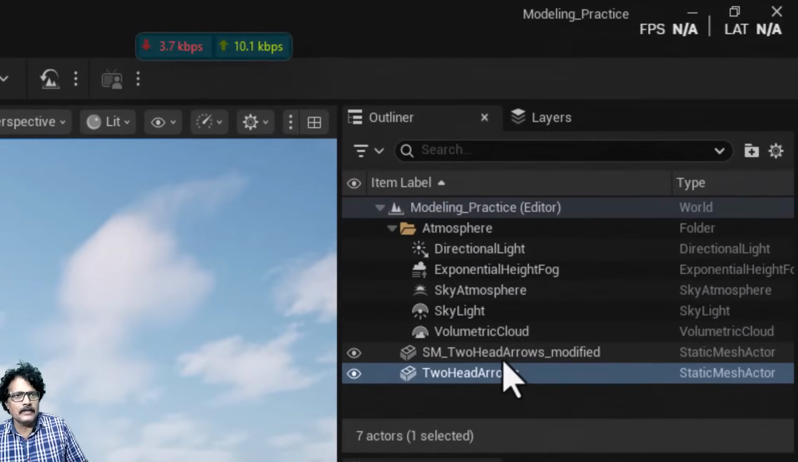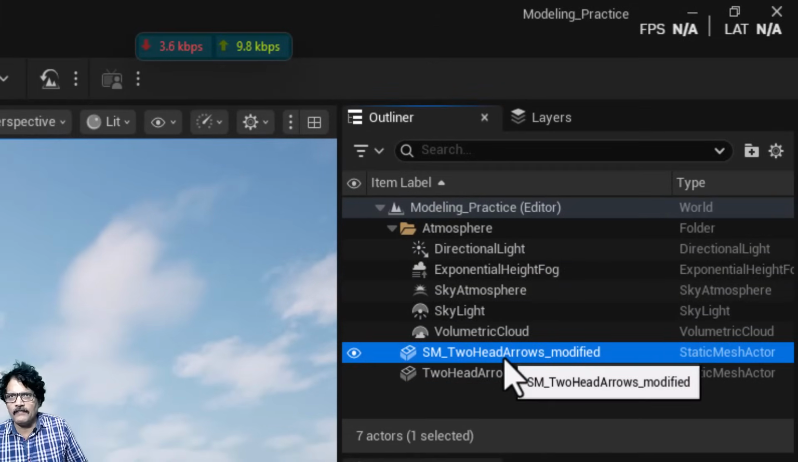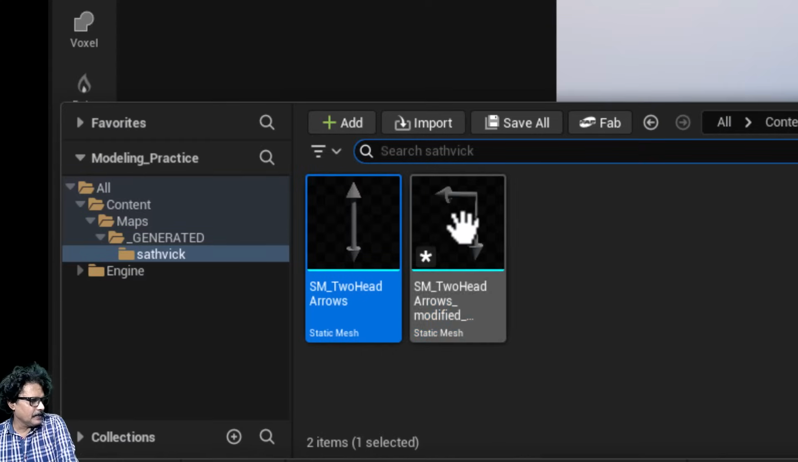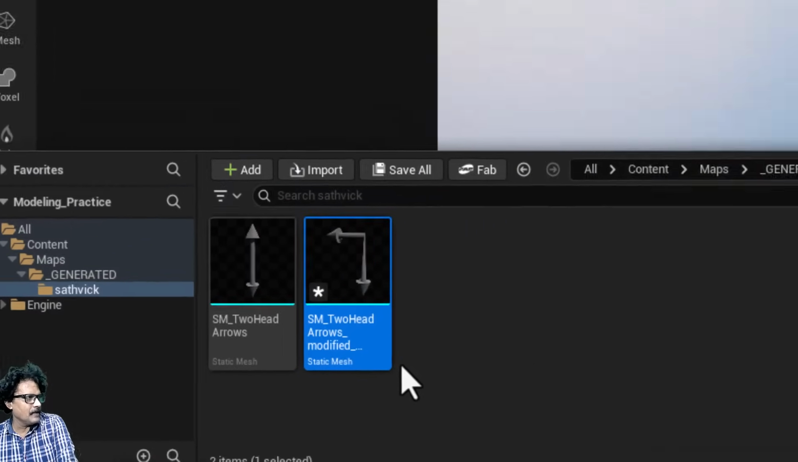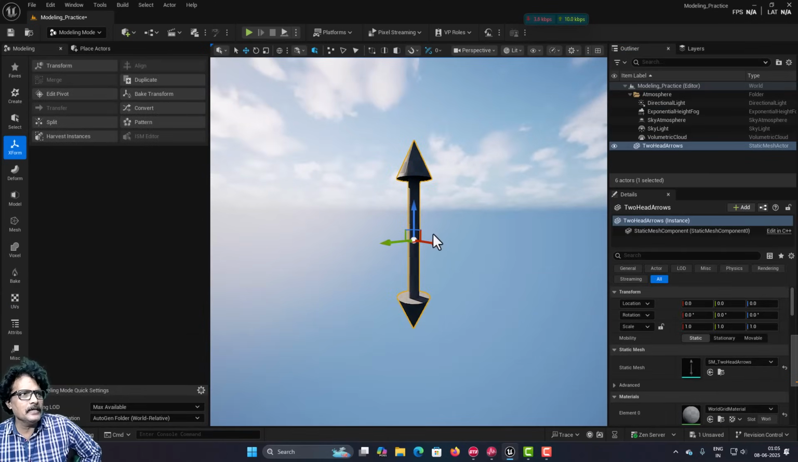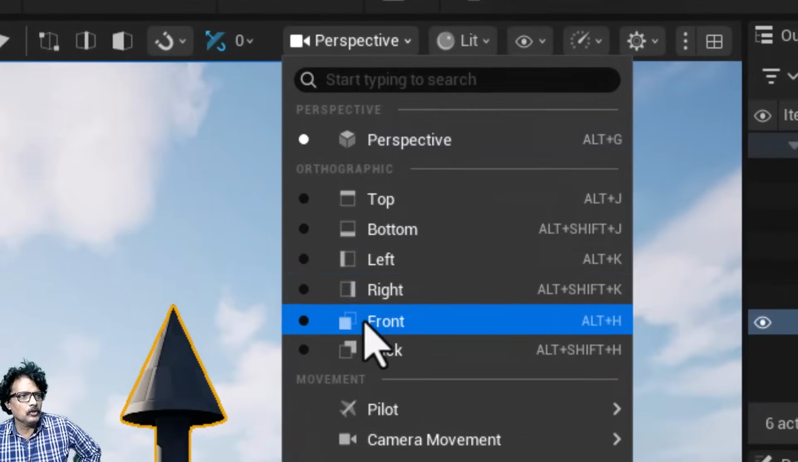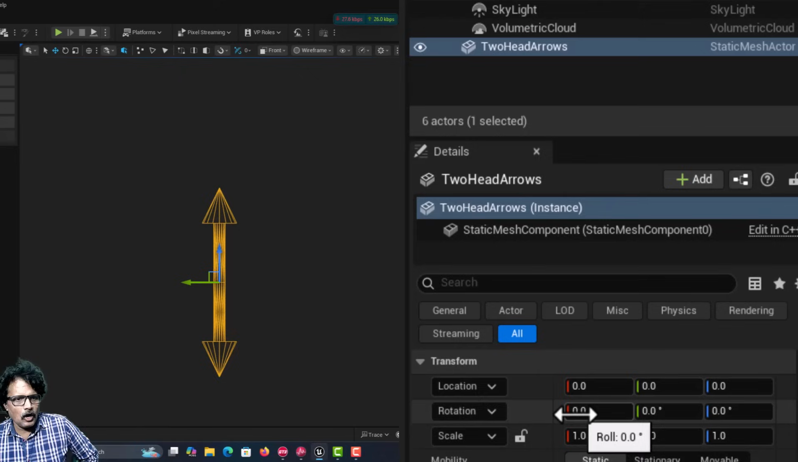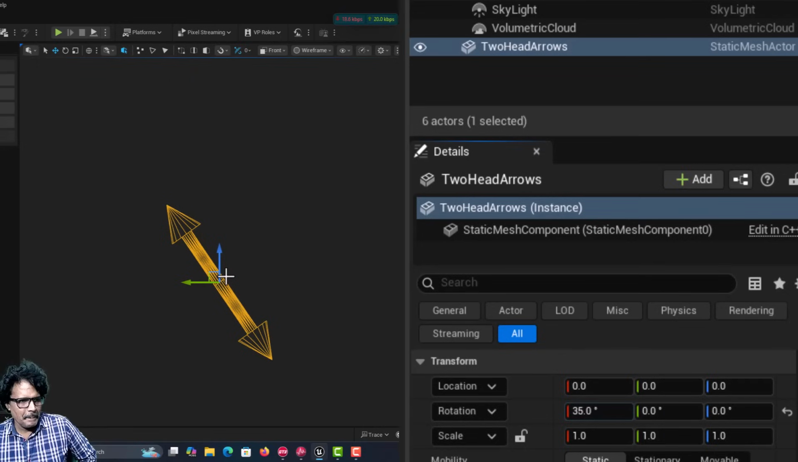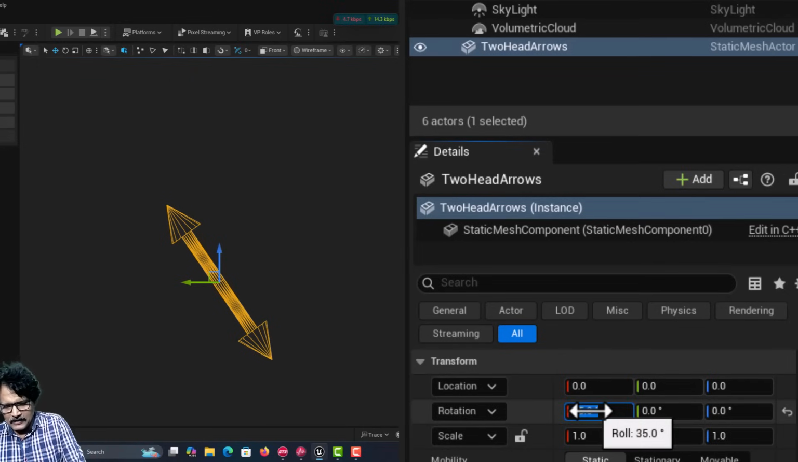And now next I will come into SM2 head arrows modified. I don't need this, I will delete it. I will also come to content drawer, and here is a copy, I will delete it, and then I will select this. I want this arrow to have the pivot point at the bottom. If I come into the front view, rotate this along the x axis like this, you can see here the rotation is happening from the center, but I want the rotation to happen from this point. Then I will set it back to 0.